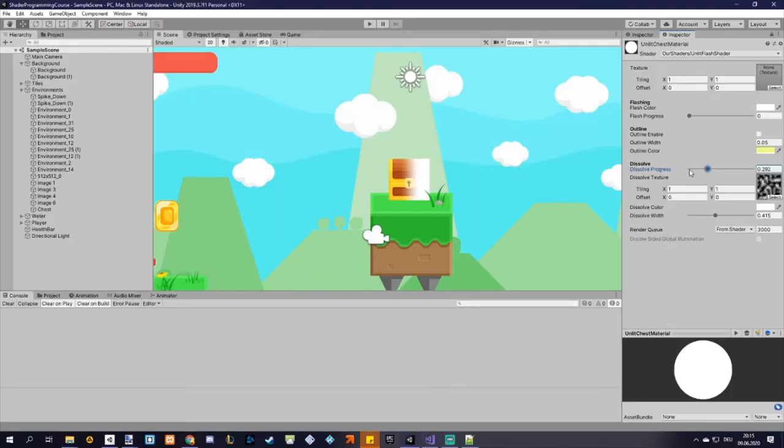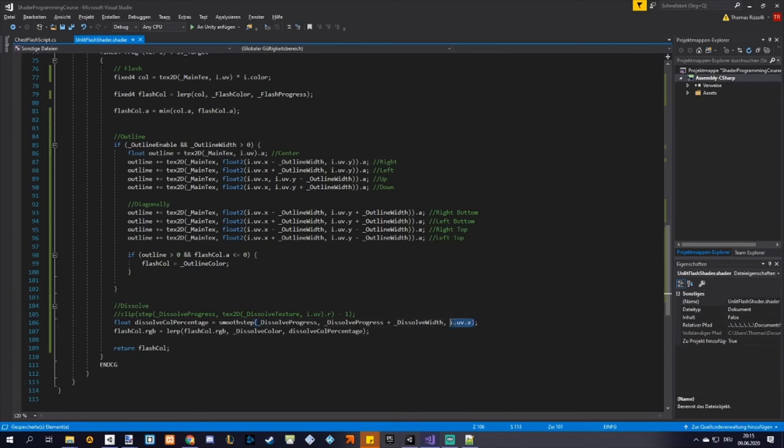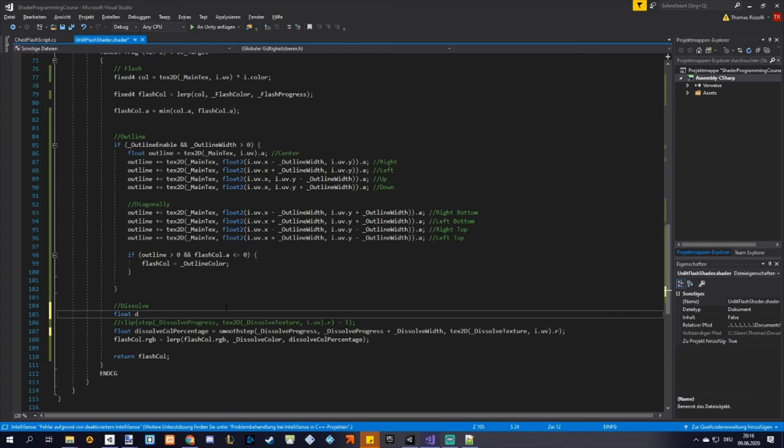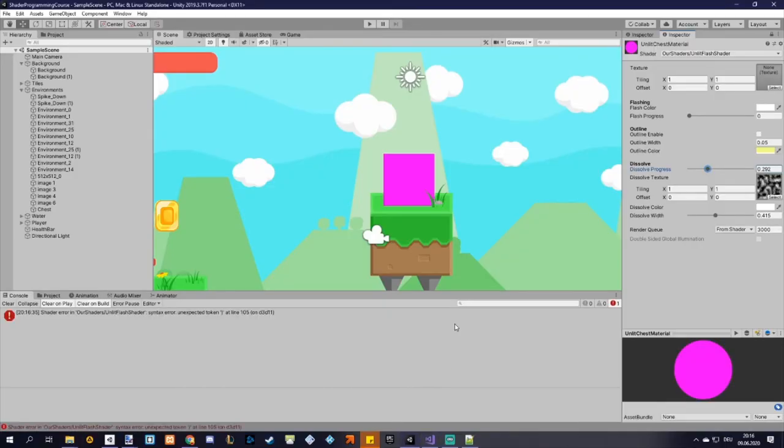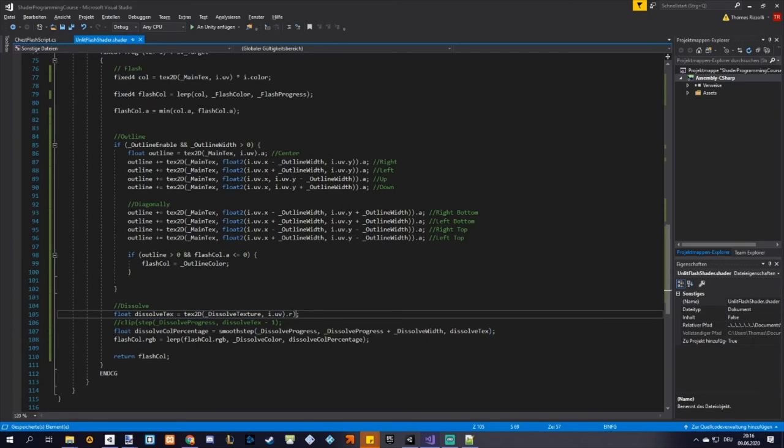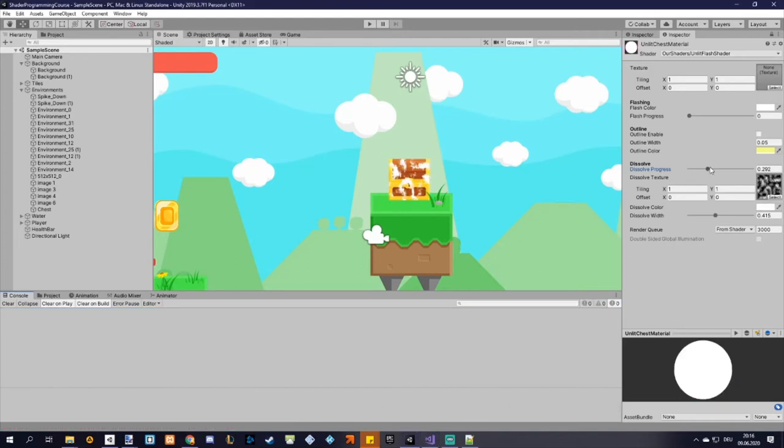Okay, so going back to this. Wait, it's not the UV, it's actually the texture that we want. We can also put this in a float, float dissolve text equals this thing. So we don't need to do it multiple times, saves up, makes performance better. And we use this here too. Okay. And there is an error. Why? Because there is one bracket too much. Okay. And yeah, now if we dissolve.